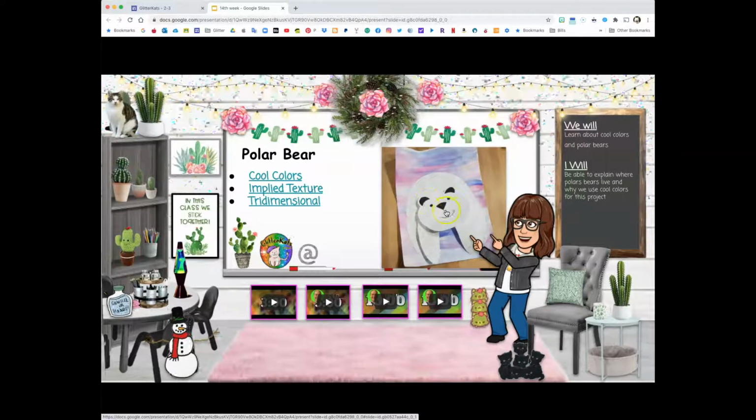Now we're gonna make it look like it's three-dimensional, and also we're gonna paint, kind of paint and not paint at the same time, the background with cool colors. First, we're gonna check what is a cool color.